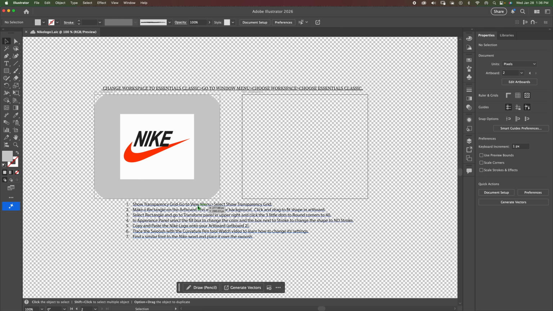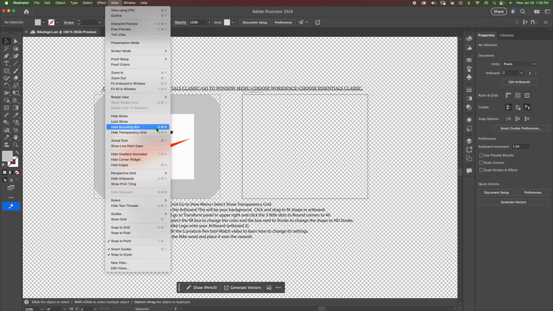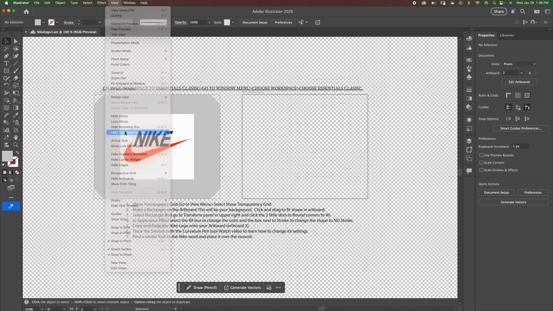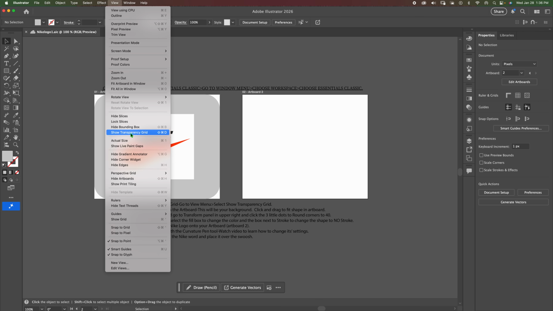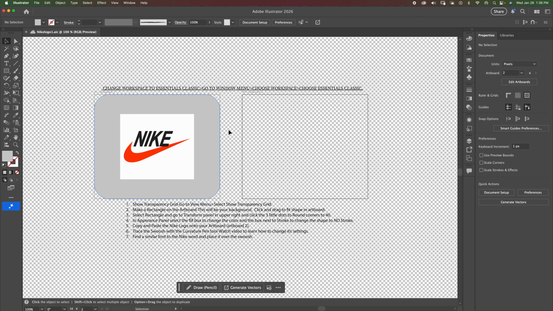To see the transparency grid, go to the View menu and select Show Transparency Grid. What that does is, where it says transparency grid, this is the default. It looks like there's a white background, but in reality, when you set the view to show what it really looks like, this is what it really looks like.